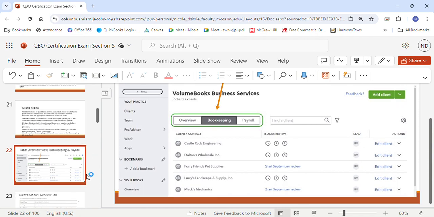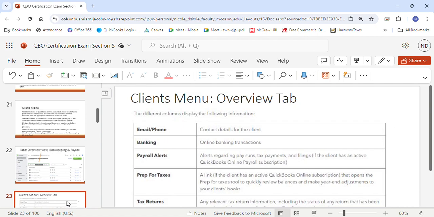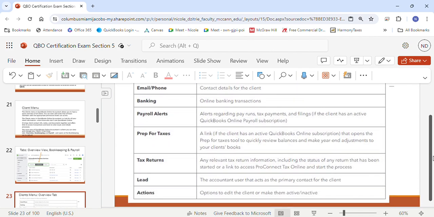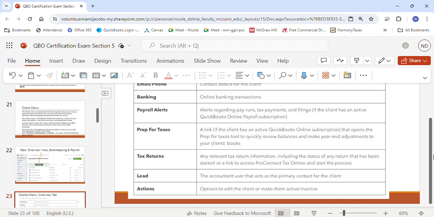So this is your client menu, and those are your 3 tabs. Under the client menu, under the overview tab, you have different columns displayed, and this is the information that goes along with it. You can have email, phone, and those are the contact details for that client. Banking, that's any online banking transaction, payroll alerts, prep for taxes, tax returns, lead, that's the account user that acts as the primary lead for that client, and actions.